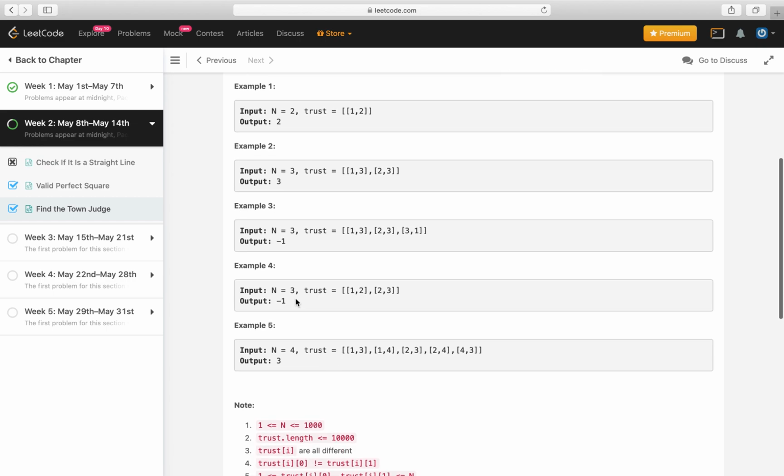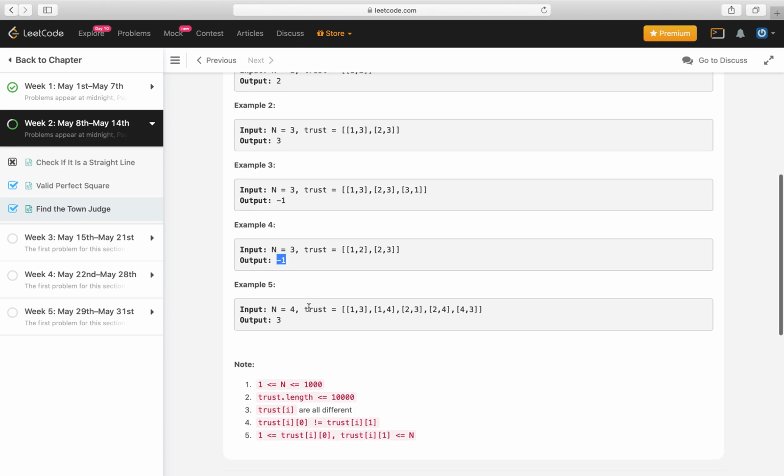The fourth example is n is equal to 3, trust is equal to 1 trusts 2 in the first pair and in the second pair 2 trusts 3. I can see that there is not a single person who satisfies both of the conditions, so the output is -1. In example 5, we have n is equal to 4 and trust has the following pairs, which says 1 trusts 3, 1 trusts 4, 2 trusts 3, 2 trusts 4 and 4 trusts 3, and the output is 3.